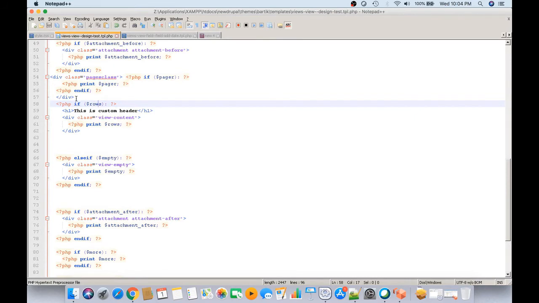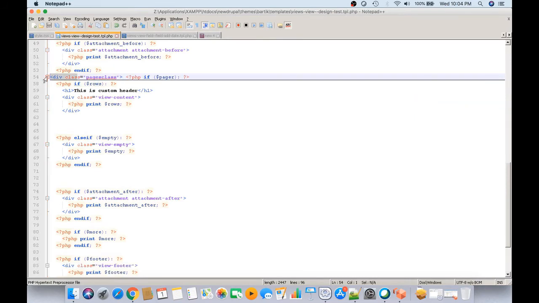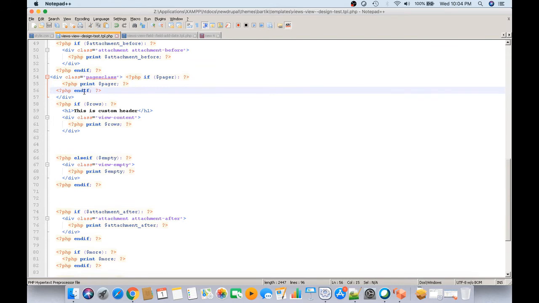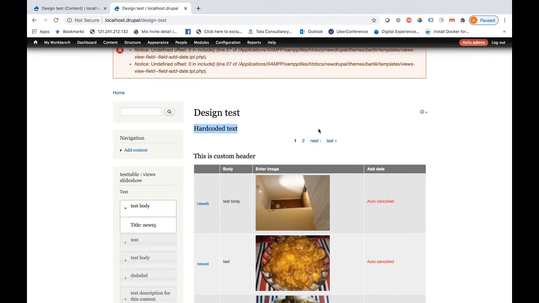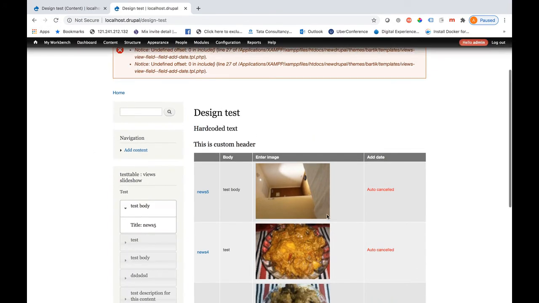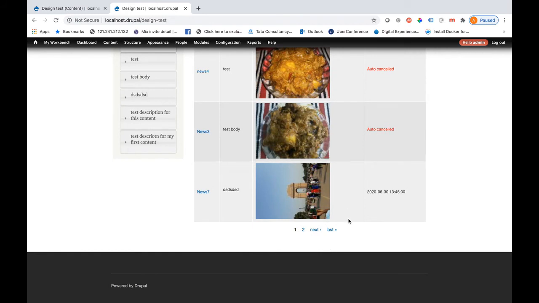Now if you want to cut this section, this pagination area, just paste it here and go back to my page. Right now it is showing the pagination at the top of the table, and once I refresh this, it will go beneath the table. So this way you can customize your template according to the requirement.